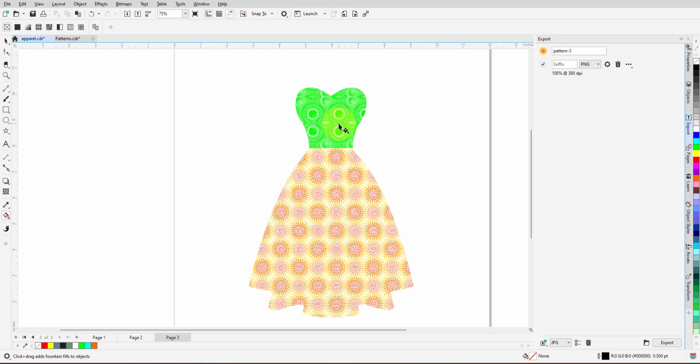Now when I zoom in and show it to you, very easily we are able to create a pattern and apply it to the selected shape. I hope you have learned something new in this tutorial.